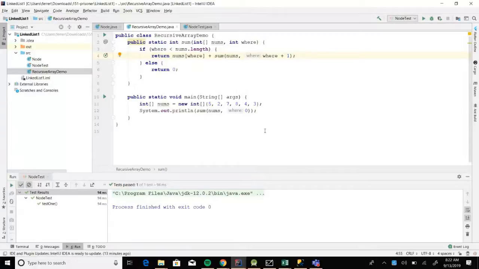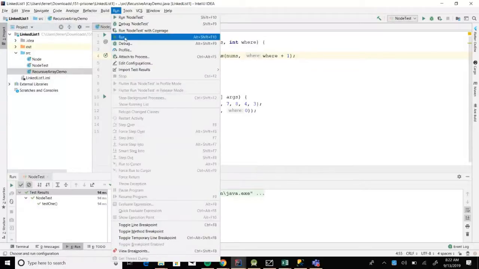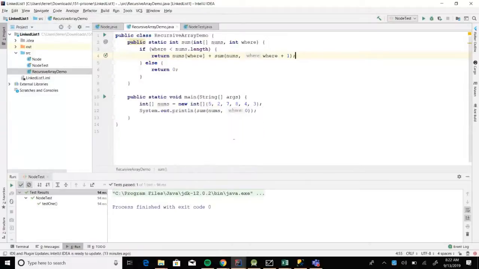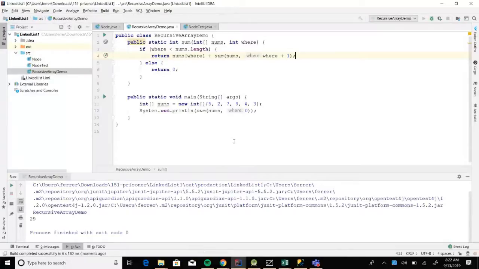Interesting. So let me quickly add this up in my head. I think the sum is 29. And the program agrees with my mental math. Okay. So that works. Let's compare and contrast this with an iterative implementation.